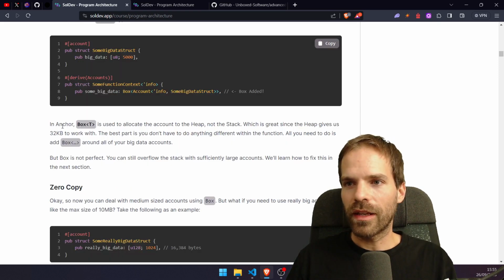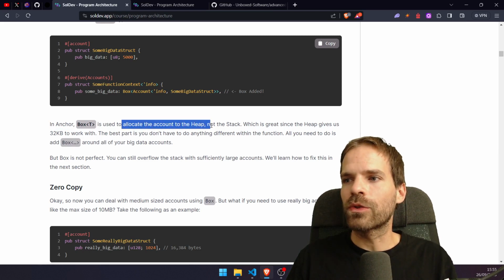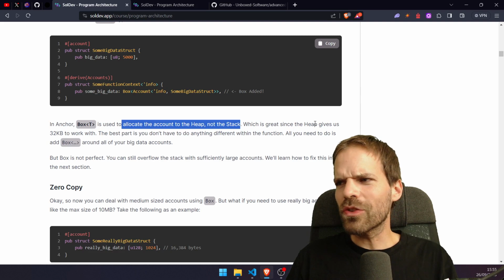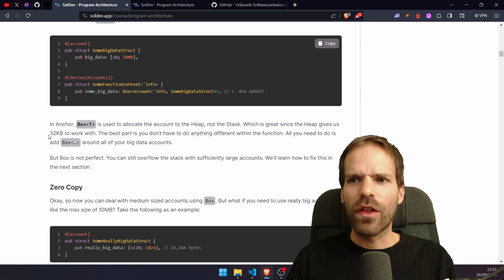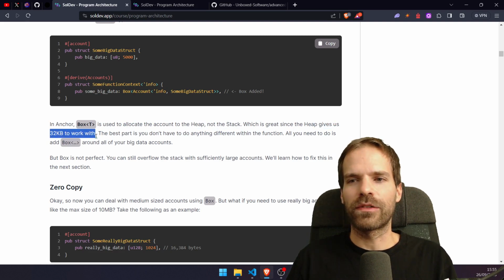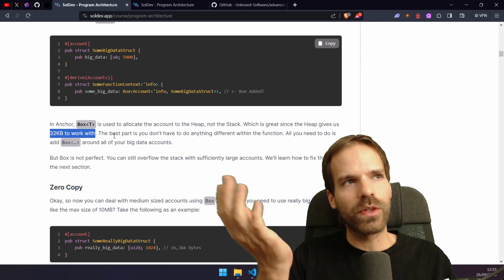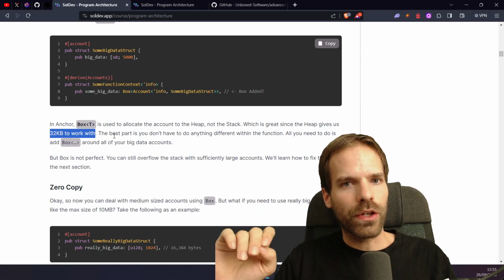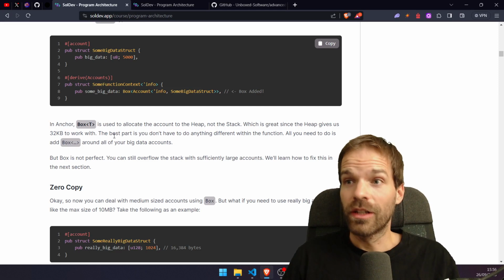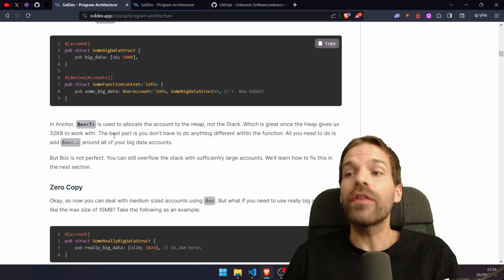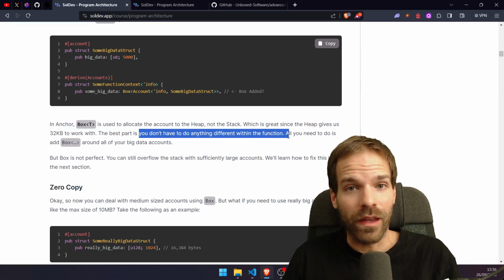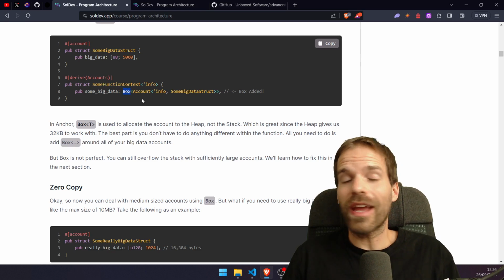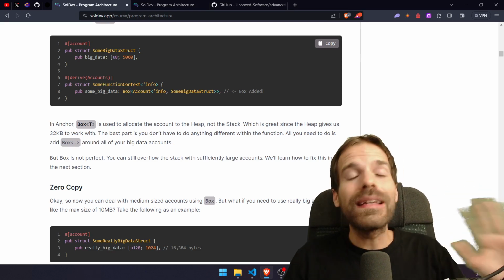The Box, in Anchor, is used to allocate the account to the heap, not the stack. Which is great, since the heap gives us 32 kilobytes to work with. So 32 kilobytes, which is 8 times as much. And Anchor conveniently deals with everything. We don't have to do anything. We can just add this Box, and other than that, it's completely the same.